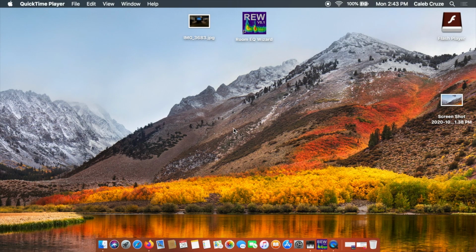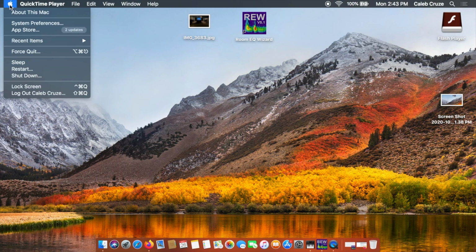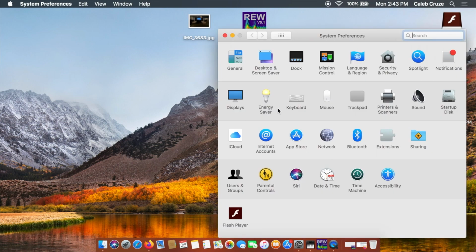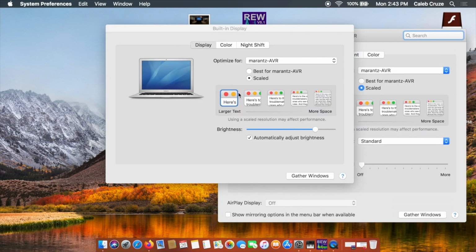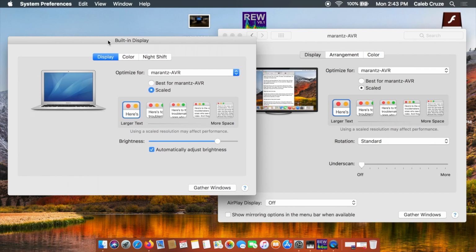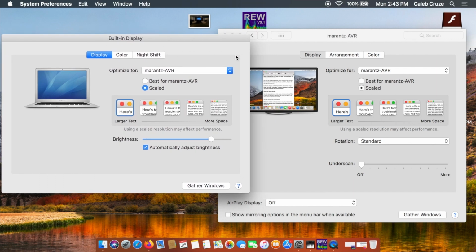All right, so first I'm going to run you through the setup process of getting your Mac set up right to display the information on your TV or projector. So you'll go to the Mac, System Preferences, Displays. You're going to get these two menus. Basically, the exact same thing. Not sure why both of them are showing up. But you'll optimize for, click, and click your receiver. And in this case, it's Marantz AVR.